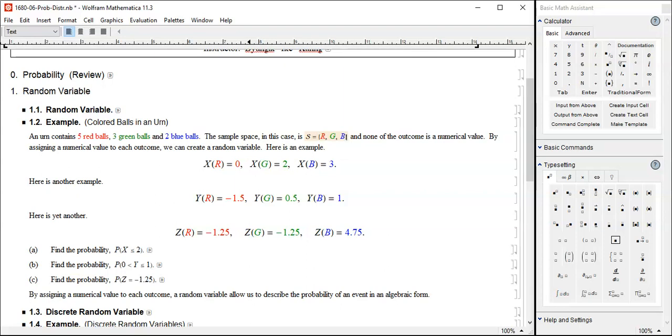And then what do we do? We assign numerical values to each of these, and here's one scheme. The random variable X assigns 0, 2, and 3 to R, G, B respectively. So here's a game. You get red, you get nothing. You get green, then you win $2. The ball you selected is blue, then you win $3.